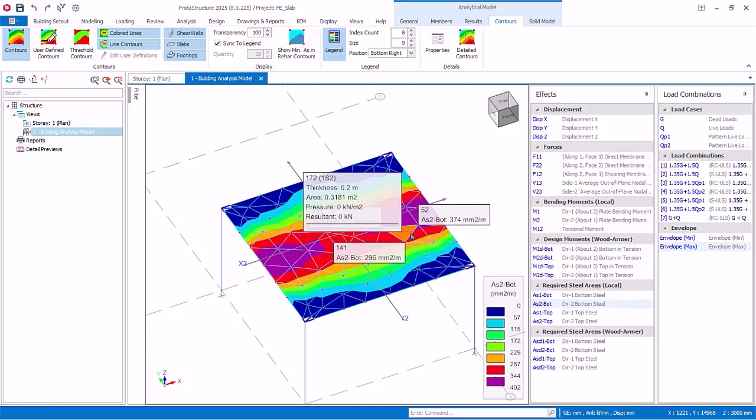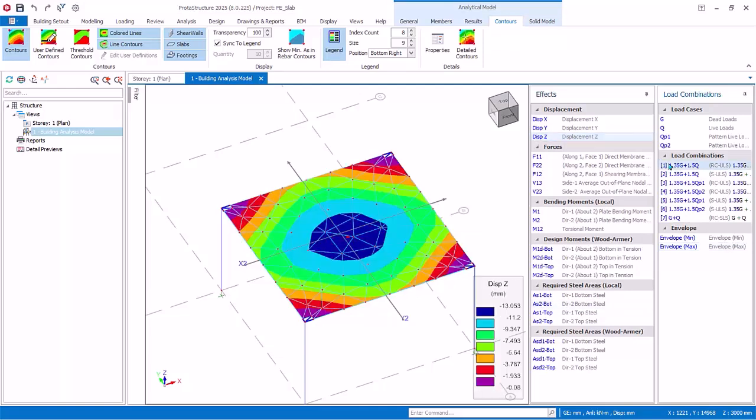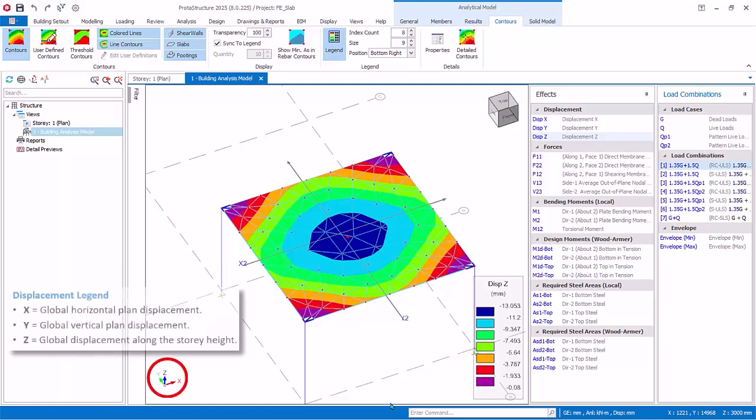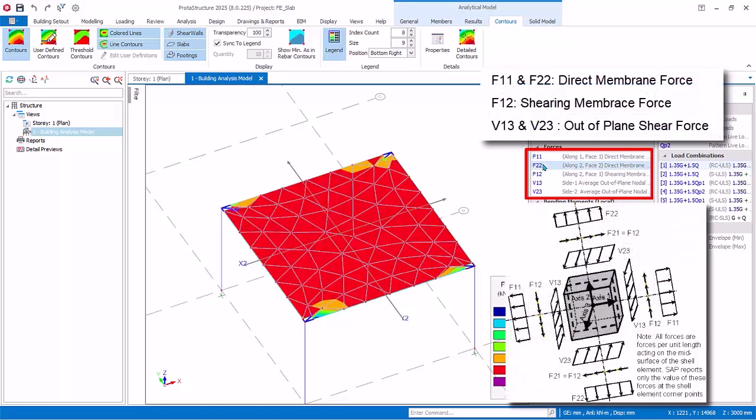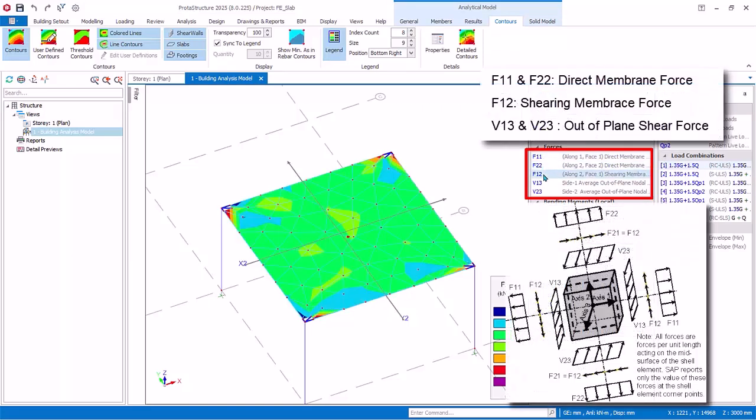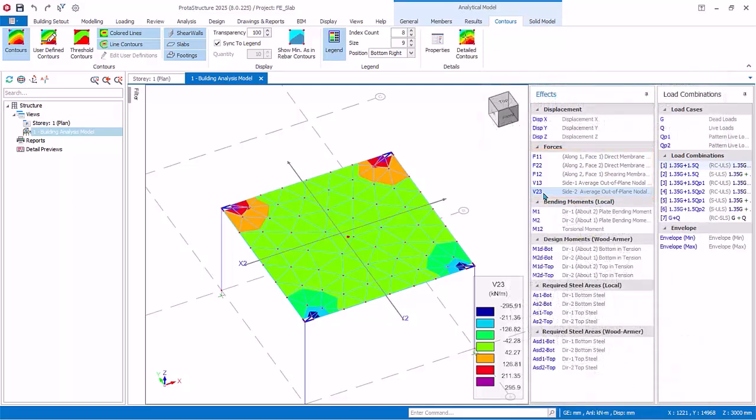Let's examine the displacement contour. Click on displacement C and load combination G plus Q. The legend is with reference to the global coordinate system, as shown at the bottom left. Hence displacement C is out of the plane of the slab. F11 and F22 are direct membrane forces. F12 is shearing membrane force. V13 and V23 are out of plane shear forces.